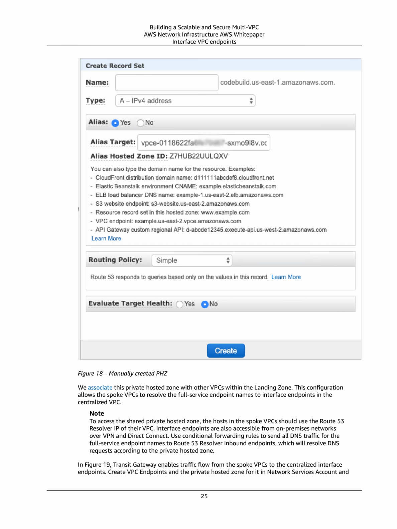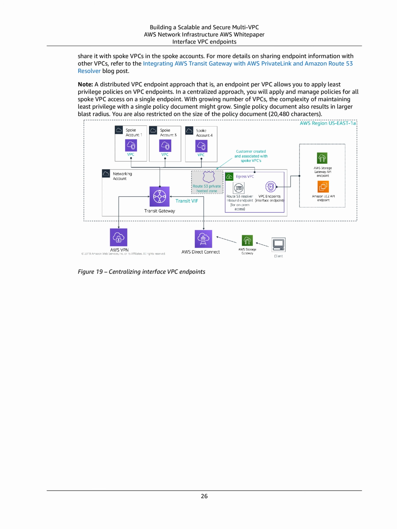In Figure 19, Transit Gateway enables traffic flow from the spoke VPCs to the centralized interface endpoints. Create VPC endpoints and the private hosted zone for it in the Network Services account and share it with spoke VPCs in the spoke accounts. For more details on sharing endpoint information with other VPCs, refer to the Integrating AWS Transit Gateway with AWS PrivateLink and Amazon Route 53 Resolver blog post.